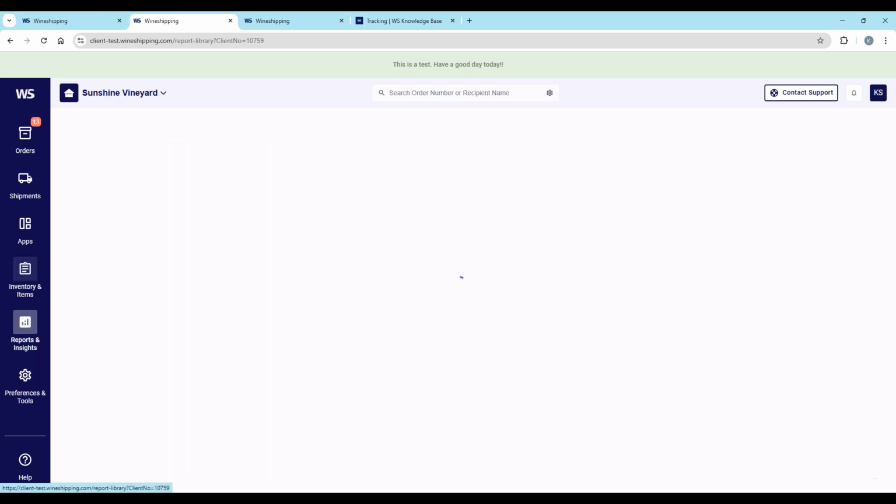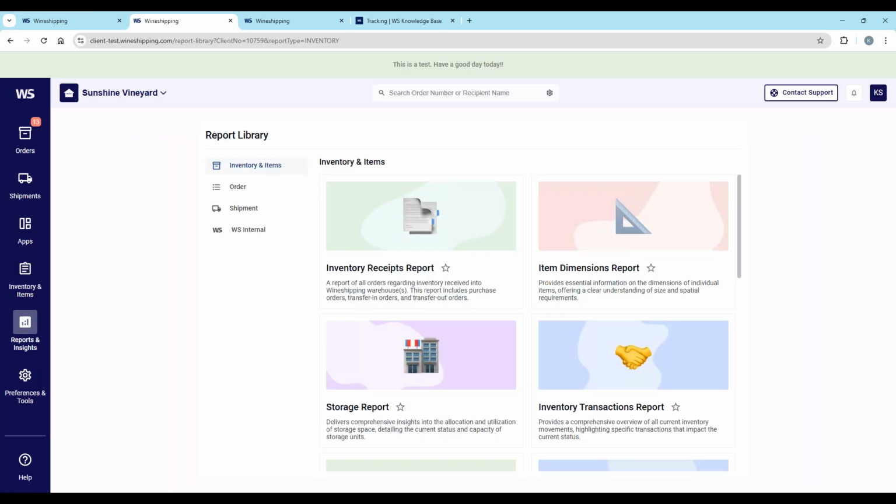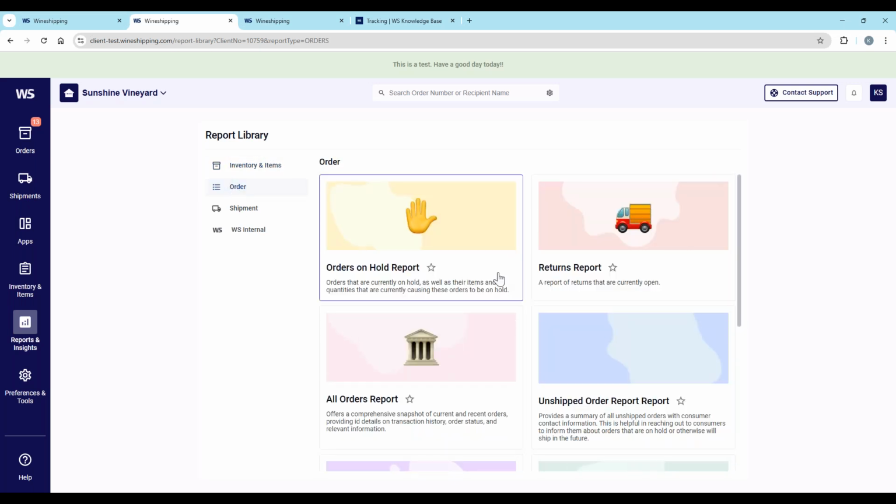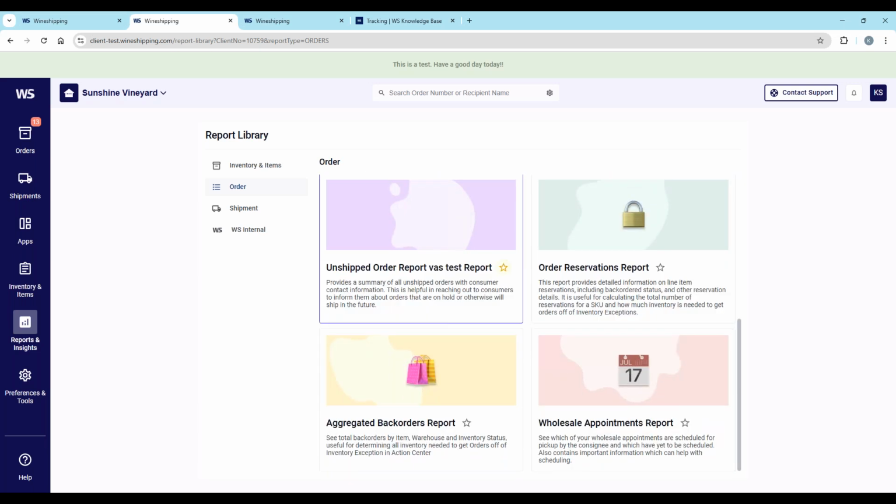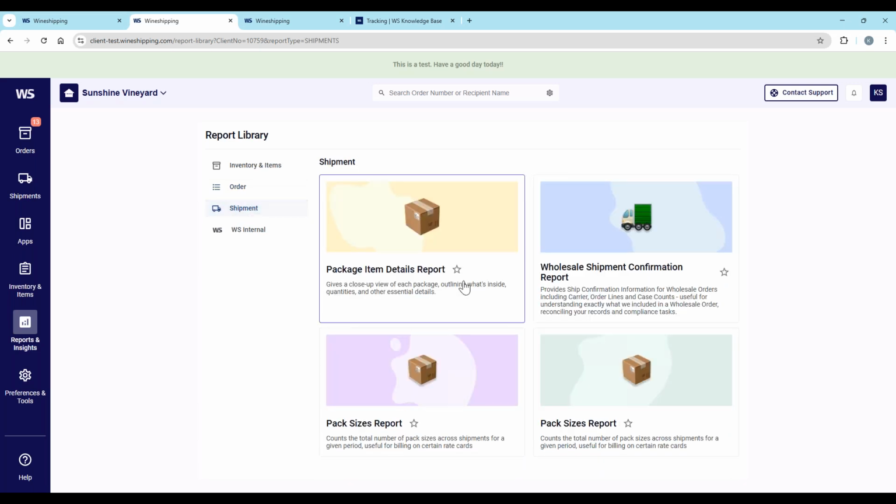Let's go to reports. Our report library hangs out over here right now, so we have separated things. Inventory and items is the first thing you're going to see. Then click to the orders. This is going to show you the different order reports and different shipment reports.